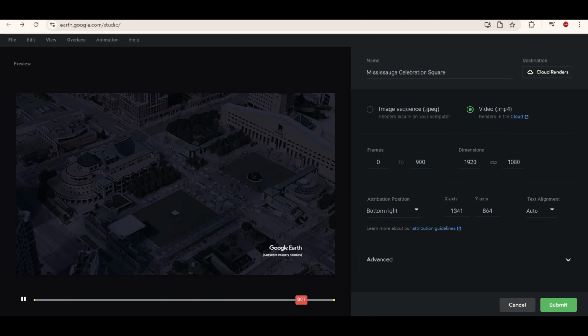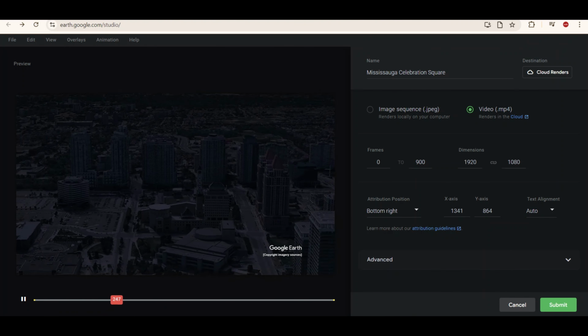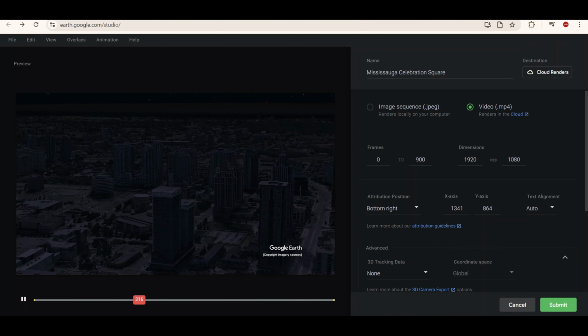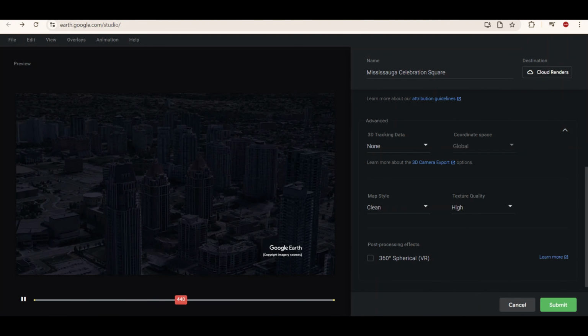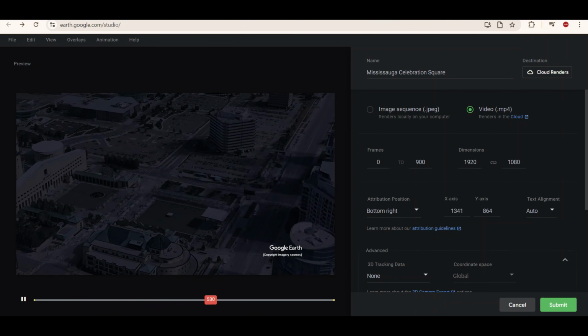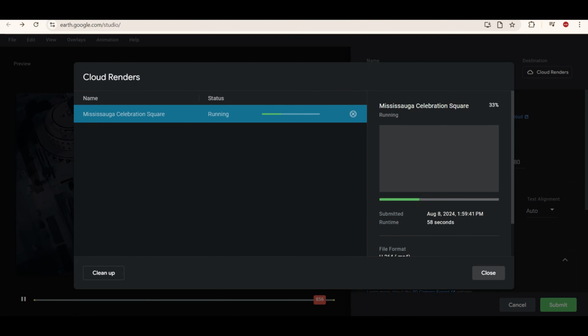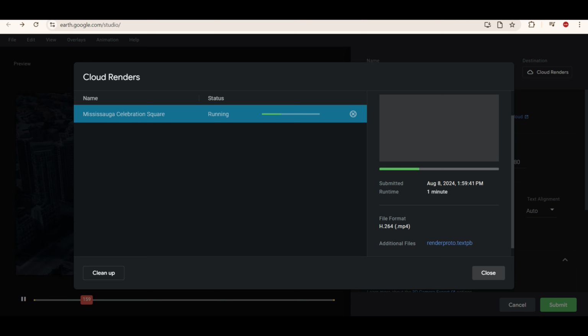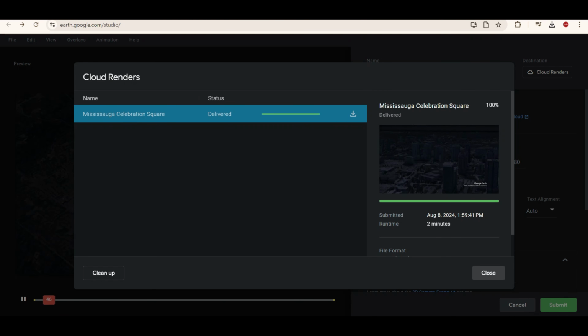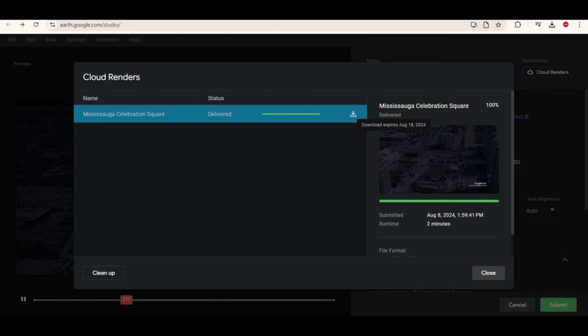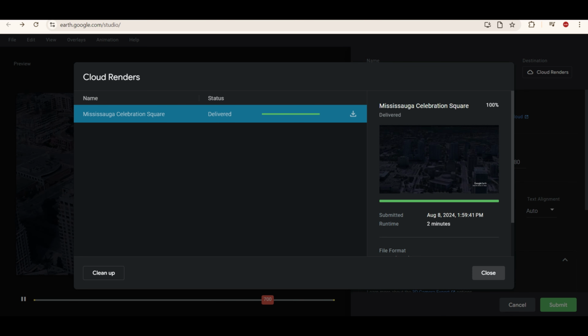1920 by 1080 is good enough. And then you have option here, advanced. I'm not going to touch this part. I'm good with what I got. And then click submit. Here you can see the rendering happening and you get to see the time, what it's going to take, and the file format. All of this, the rendering is done. You see here, just click download from here. Once you click here, it will go to the folder which has been selected by you. You can use this in your video.